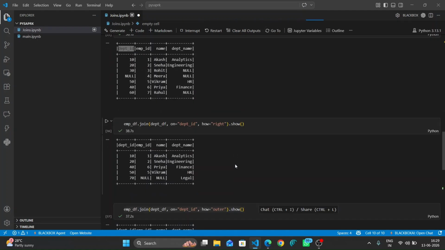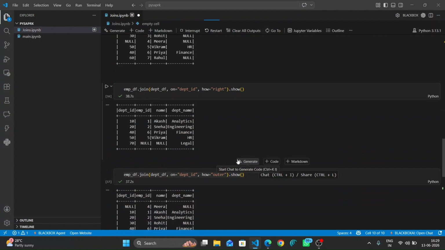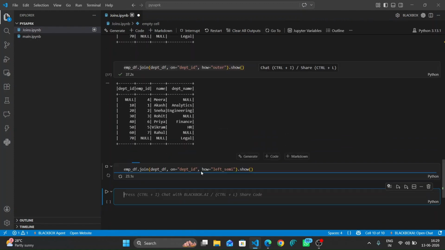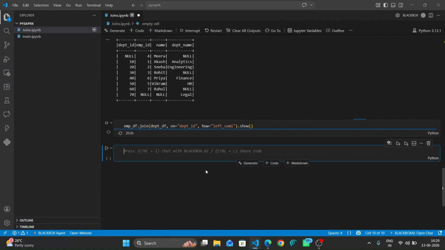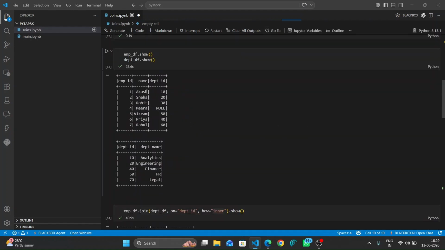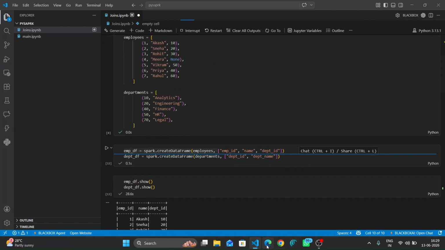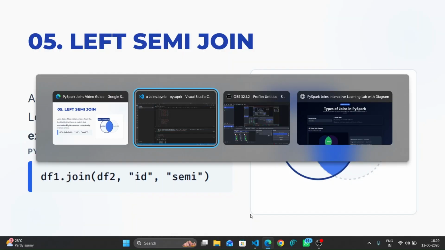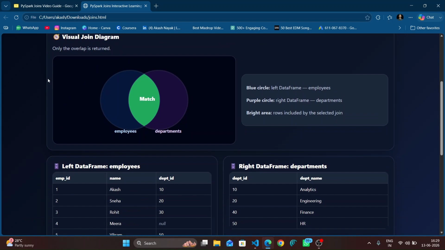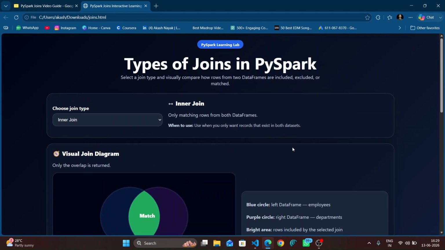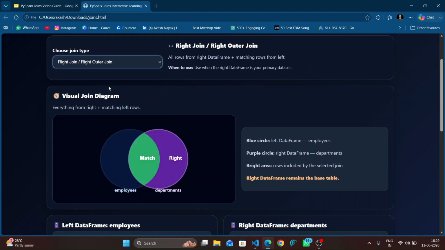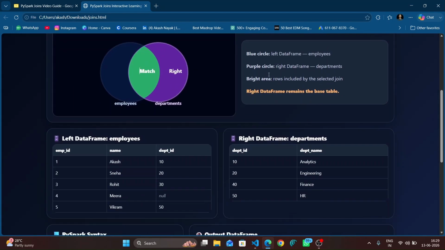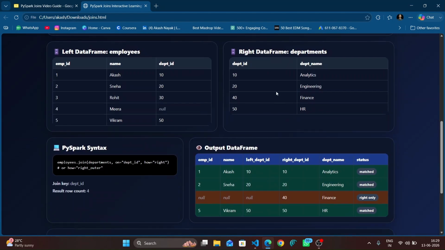Then there are the other few optimization join techniques, which I will discuss in a different video. All these codes and this presentation I will mention in the description, and you can download them from there. Also, I have created one interactive HTML file. I will upload it to GitHub, and you can check it from there. Here you can select any of the joins, and it will show you the graph. It will tell you what the tables are and what it's doing.